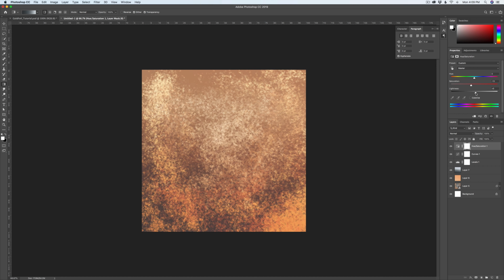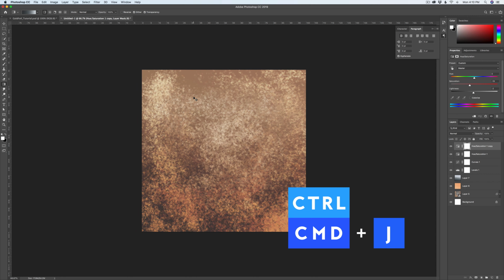And you can adjust the lightness if you need to. I think I like kind of where it's at, something like that. And I might do one more of these, so I'm just going to duplicate it with Command J, and that's too desaturated, so I might just pull the saturation back up.